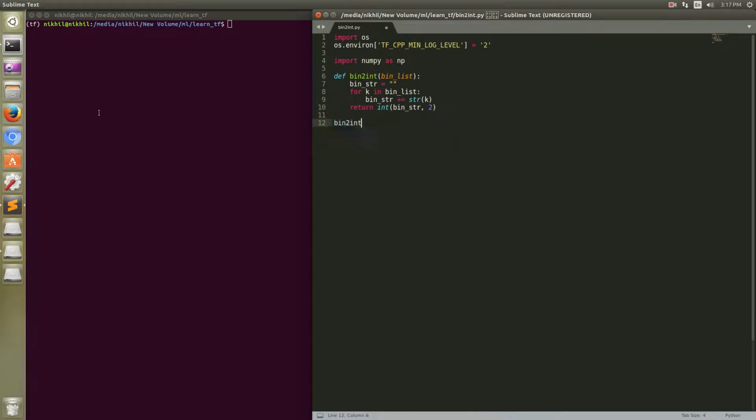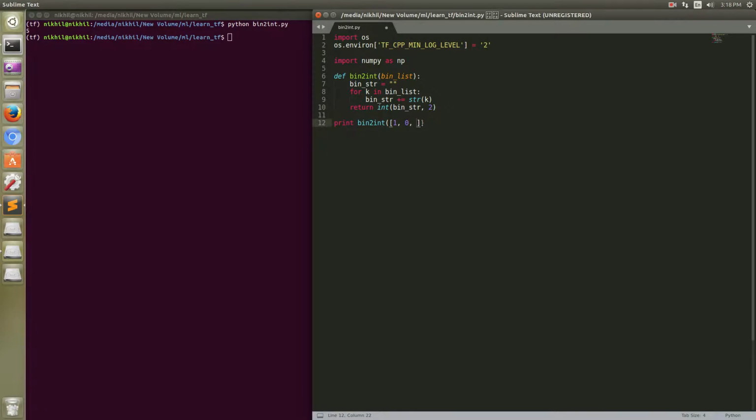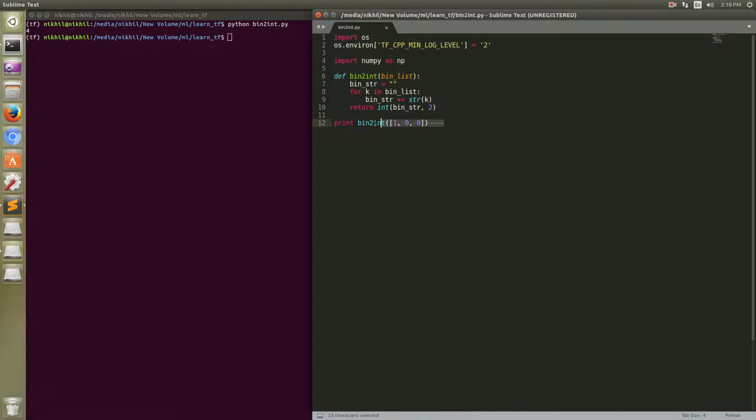So now let's test it. bin_to_int, and we are going to provide it a list like 1, 0, 1, and its value is 5. As you all know, 1 plus 4 is 5, so its value should be 5. Running it in Python, you can see its value is 5. Now let's make it 1, 0, 0 and check if its value is 4. So you can see it's giving the correct result. So now we have the function.